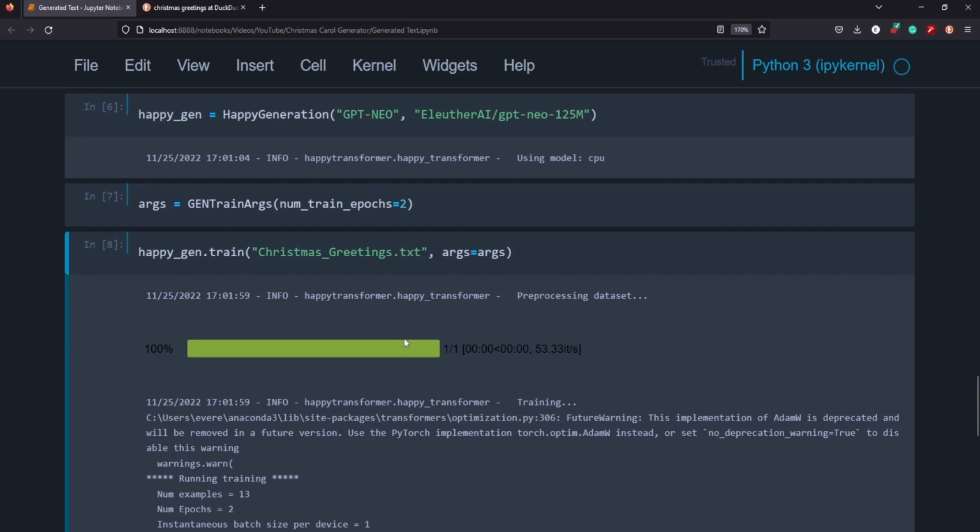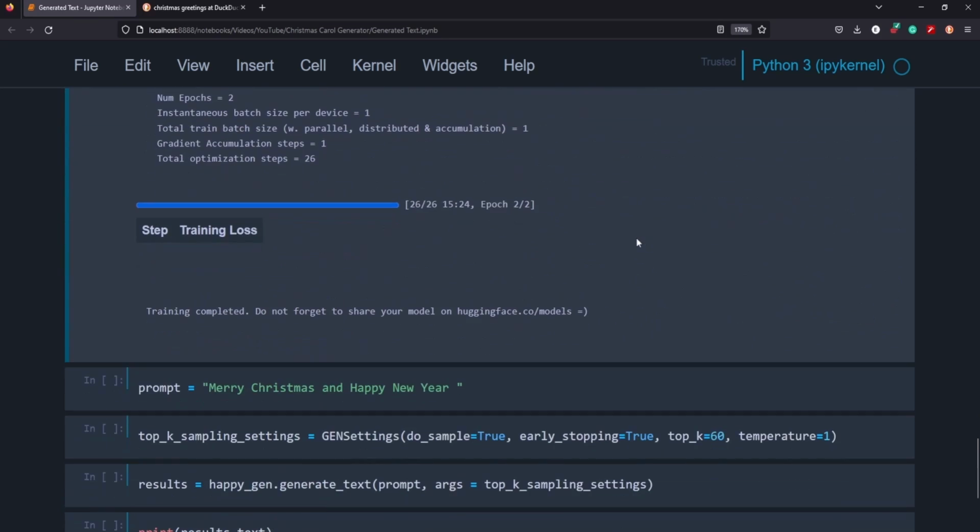Okay, so keep in mind that when you go to train your model here with your text, depending on how many epochs you've chosen, it might take a really long time. So that's the reason we call this args here, and we set it to 2. Now I set mine to 2, and it took a good amount of time, like 20 minutes or so. So you might want to set it to 1 if you just want to save yourself some time.